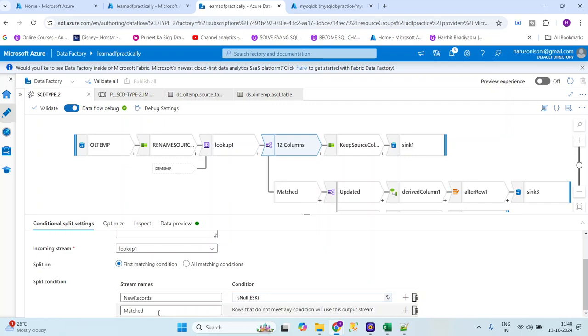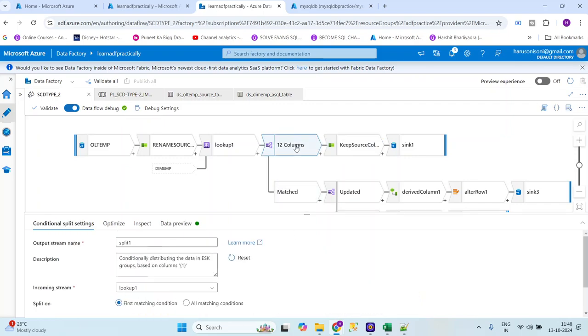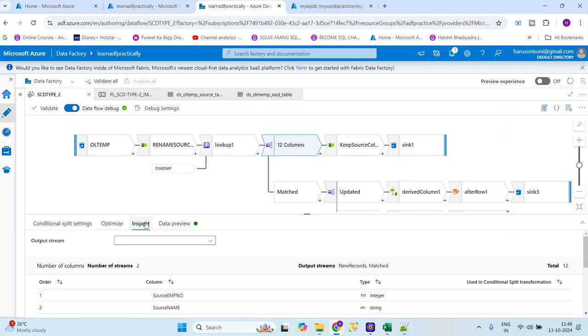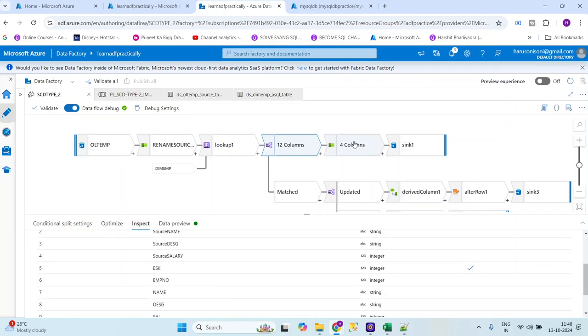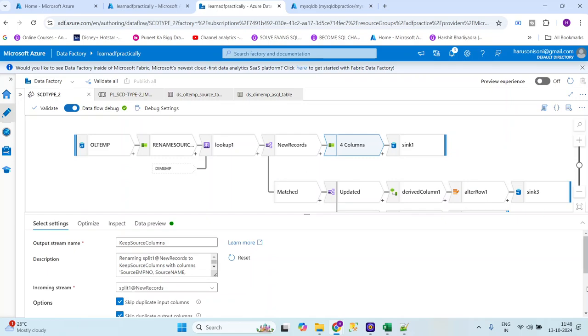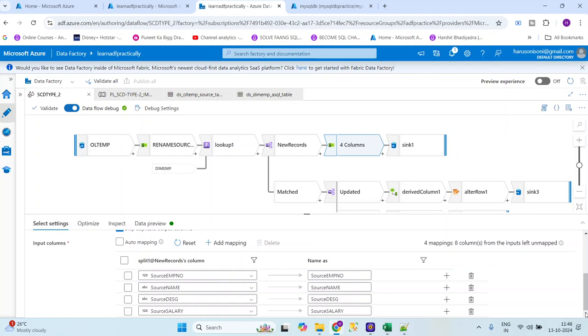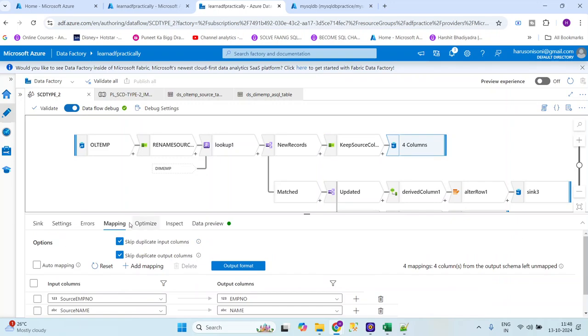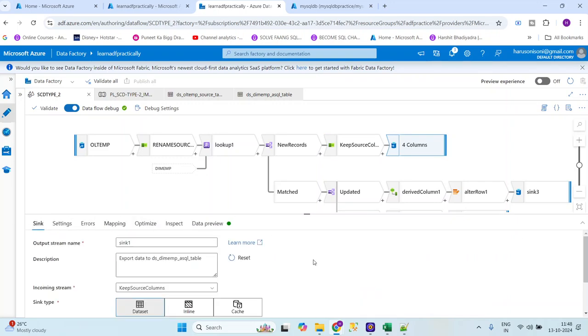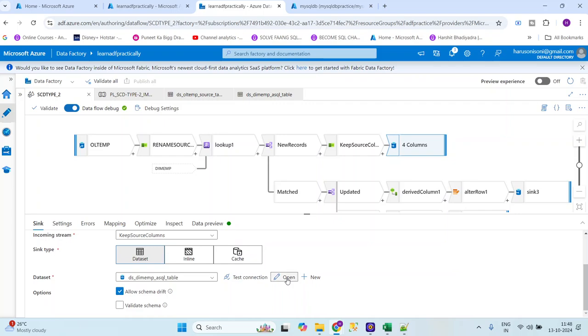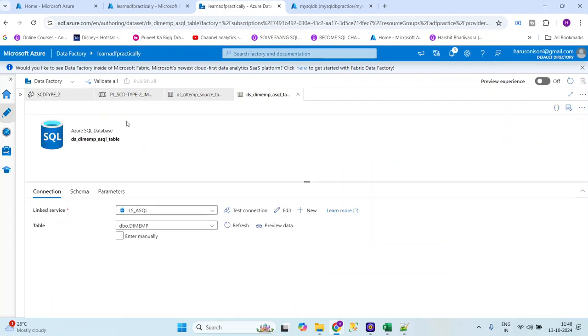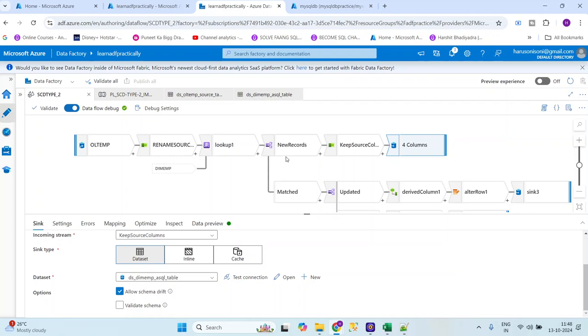And for the matched records, we can do some other activities. But now over here, if you see, 12 columns are there, but I want to maintain only 4 columns. So that is why I have taken the select transformation, and after selecting the required columns only, I am inserting the data into my destination table. What is my destination table? My destination table is this dim table, right? Dim emp table, right? Perfect. So that is my first task.